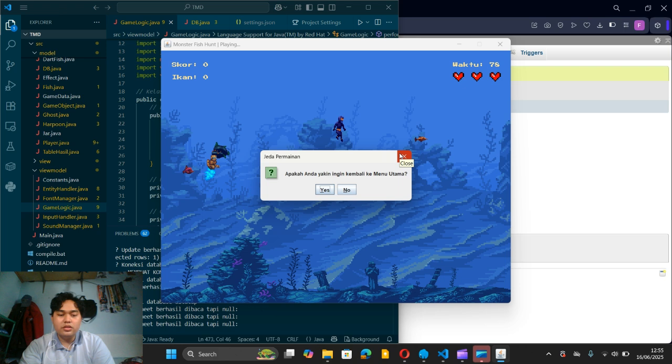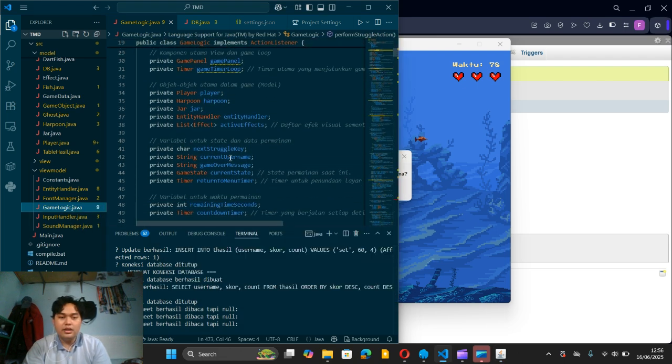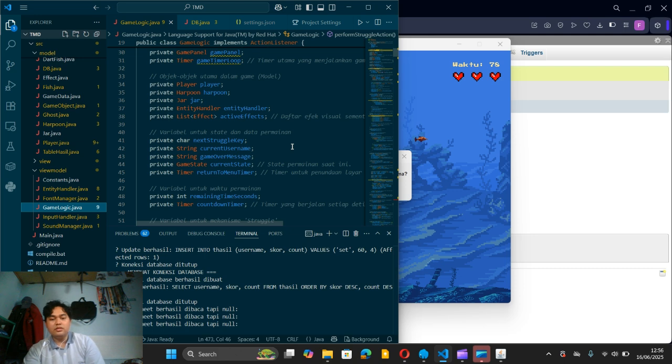So there is also the QE struggle mechanic. The difference is the QE struggle mechanic has an alternate next key. You can't spam Q or E. You need to press it alternately. QE, QE, QE, like that.